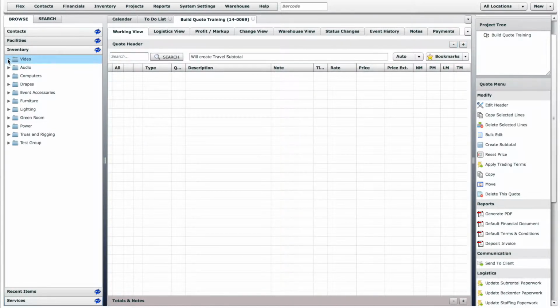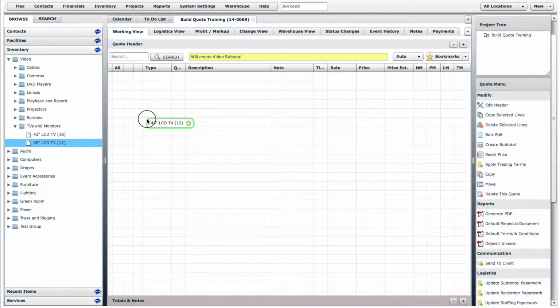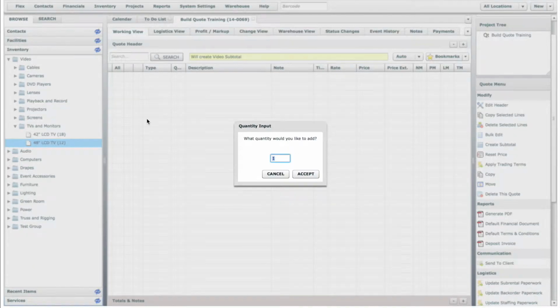To add an item to a quote, click and drag it from the resource browser. Wait for the box to turn green, then drop the item. Enter a quantity, then click Accept.